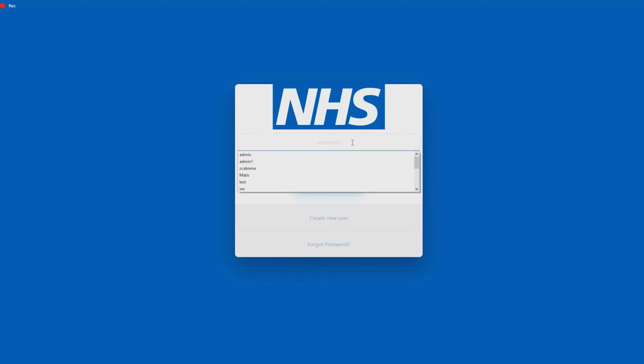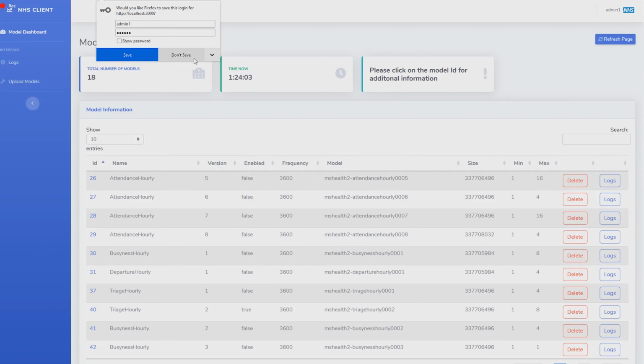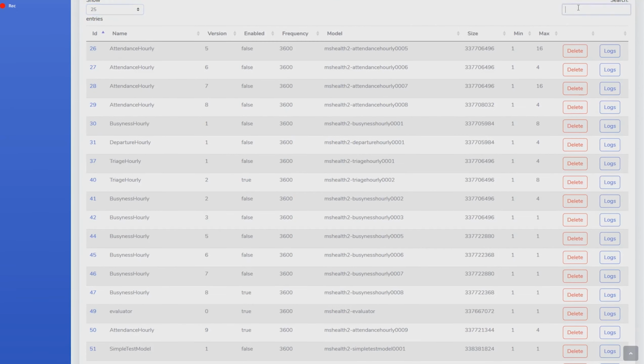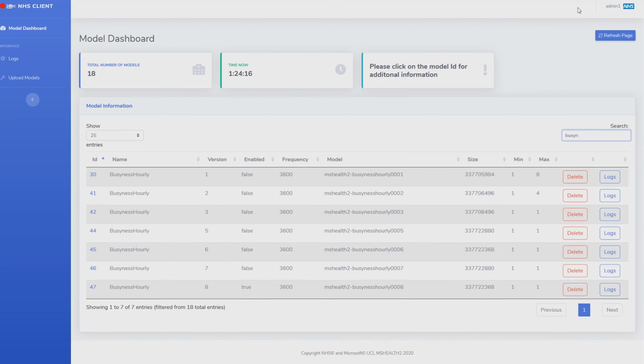So here we have the landing page of our dashboard. We'll log in as an administrator user, and that gives us access to more features. Here we have the initial page of all the model information, so we have access to every crucial information we'd want. We get to show more models. We can search through anything we want, say busyness. We can also click on any specific model to gain access to its full information.